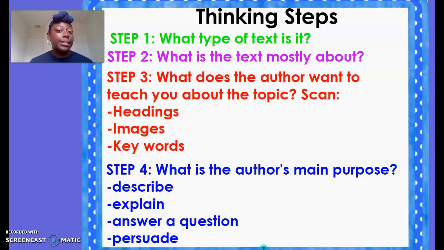But again, we have our steps. 1, what type of text is it? Informational or fictional? 2, what is the text mostly about? That's the main topic. 3, what does the author want to teach you about that main topic? You have to look at the headings if they have them, the images, and the key words, and that's your text evidence. And 4, what is the author's main purpose? Describe, explain, answer a question, or persuade.